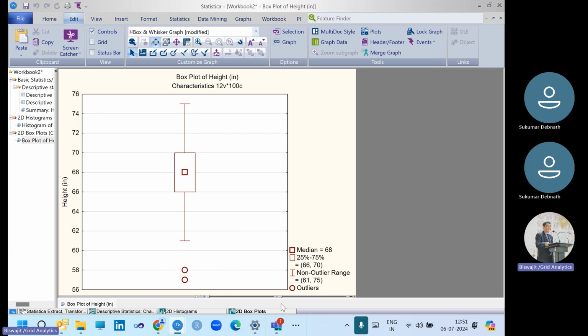And here I see this circle. Two outliers are there in this variable called height, which are contributing to the non-normality. Now my task is how to identify these two data points. We have a feature called brushing. I go to the brushing.